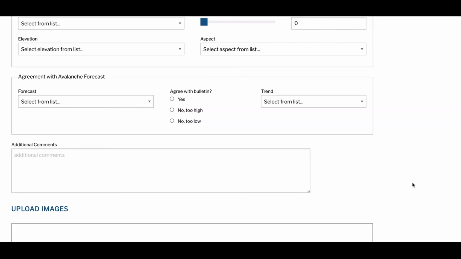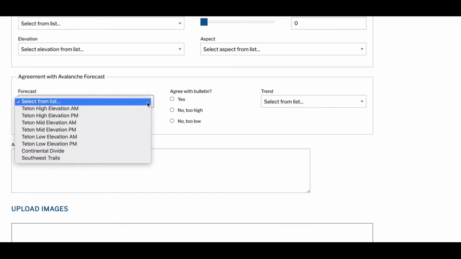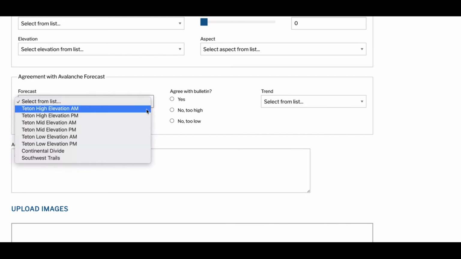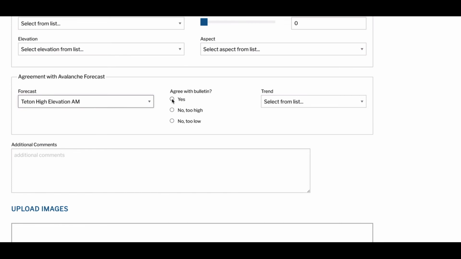Now you can state if there's agreement with the avalanche forecast. This section provides an opportunity for the observer to tell us whether they agree with the Avalanche Center's hazard forecast for that day, or if in their opinion the hazard forecast is too high or too low, and what the avalanche trend is when you made your observation.